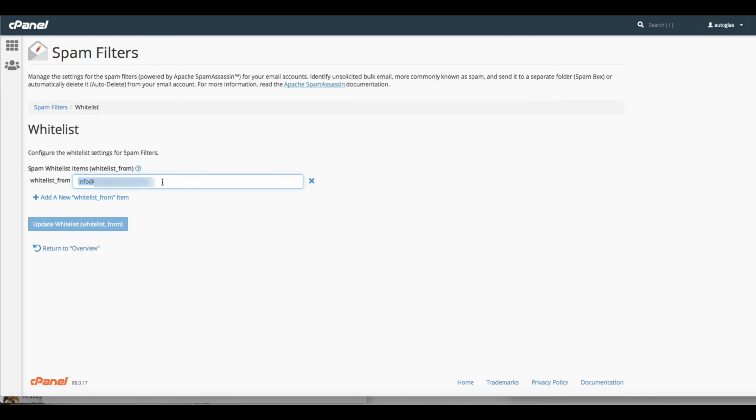So this is the from field. Then you would just click update. Once you add it, we already have it added. And that's it. That will stop your emails from going to your spam folder.